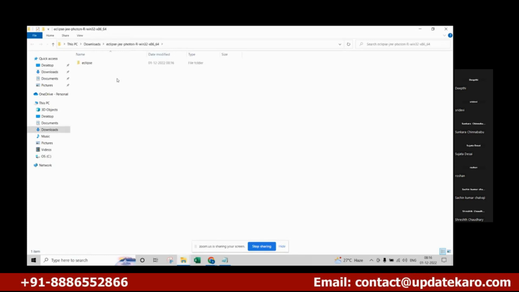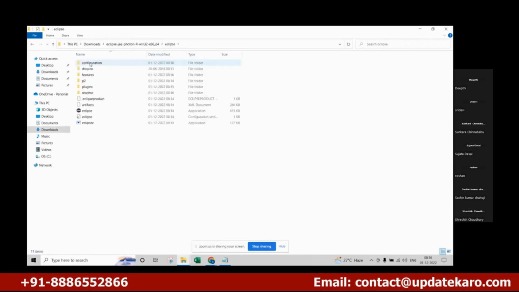Okay, go inside that, go inside the Eclipse. Now double click on that Eclipse application, the icon.